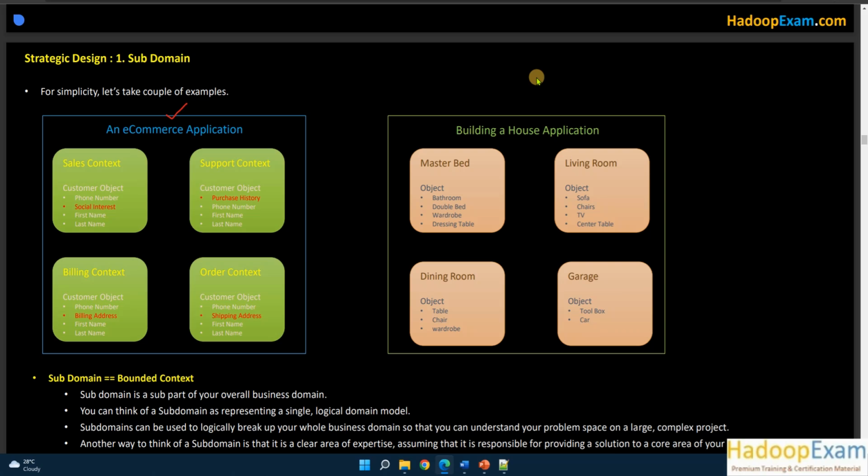So we have different contexts here, but the object is the same. In every context we are talking about the customer object. In the sales context, when sales is trying to market their product, the social interest of the customer matters. So you must have this attribute when you define a customer object in the sales context. Otherwise they would not be able to market it.